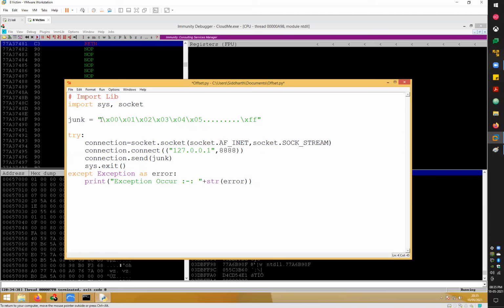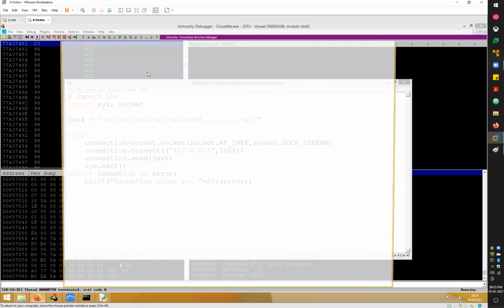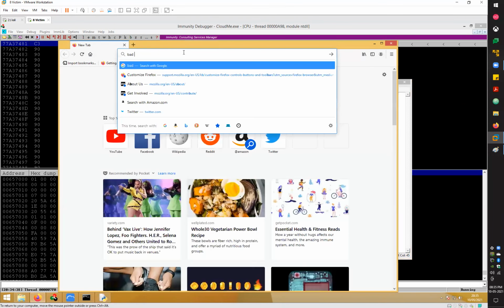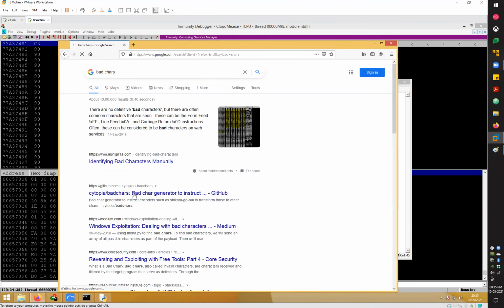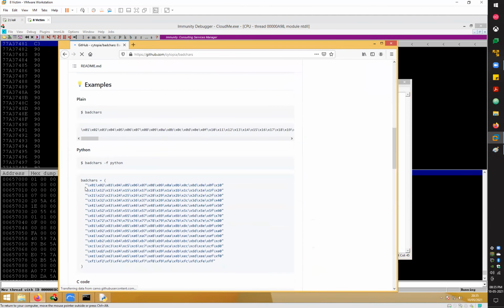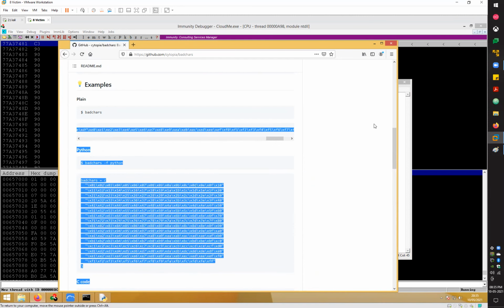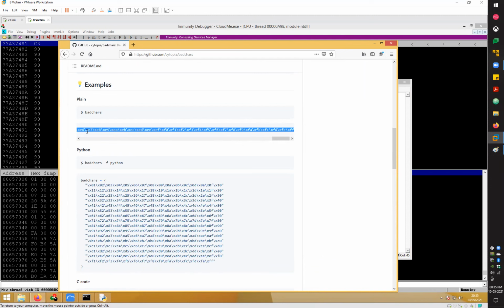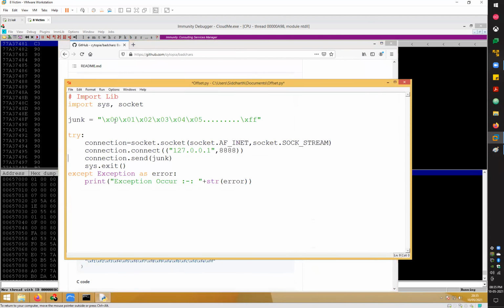You can manually write these hex values here, or you can directly search on Google for bad characters and follow any link. It will give you a list of all the hex characters, starting from 00 or sometimes 01, because 00 is a well-known bad character. So you can just exclude it.